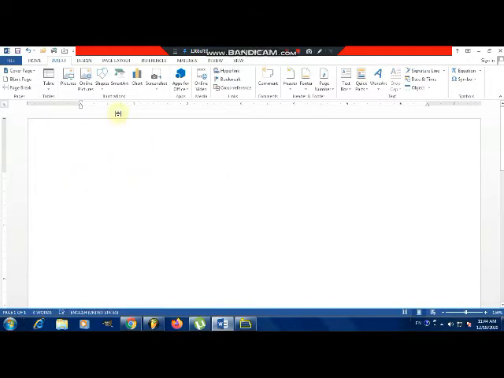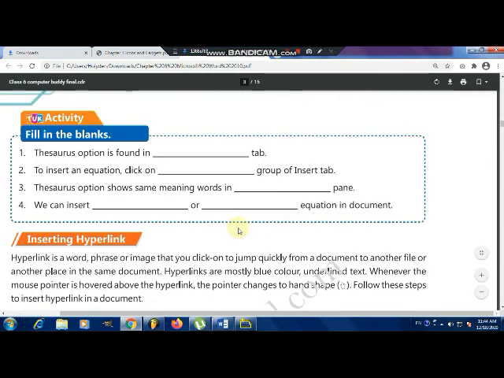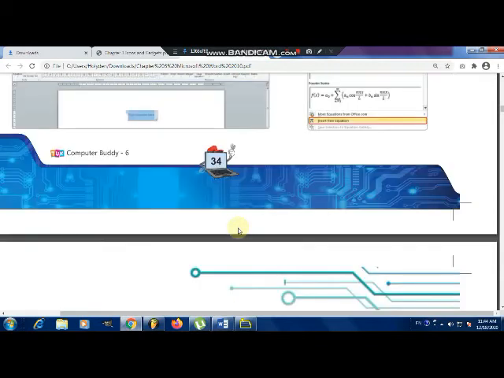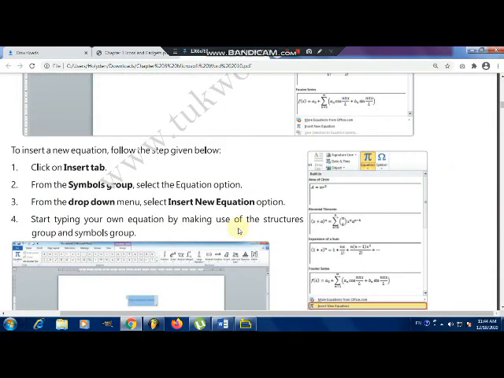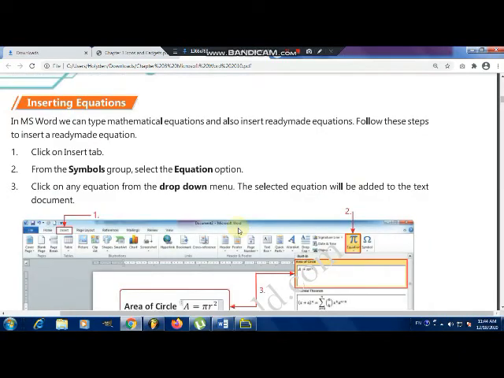After the hyperlink, the next point from this lesson is insert equation. So let's see how to insert an equation. To insert any equation in Microsoft Office Word, because this is another interesting feature of Microsoft Word, it allows us to work with mathematical equations, and you do not need to prepare those equations. Actually these are inbuilt, these are ready-made.